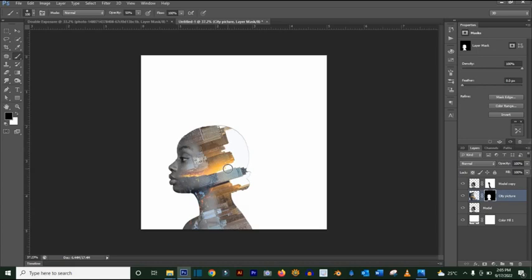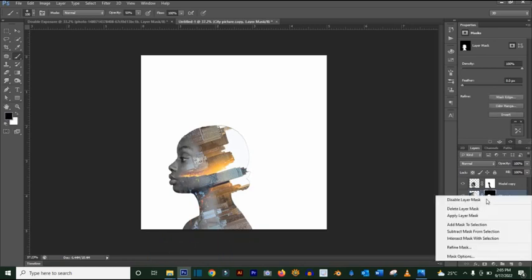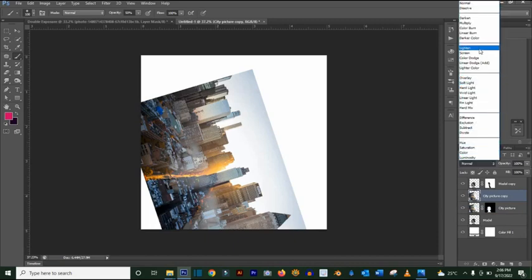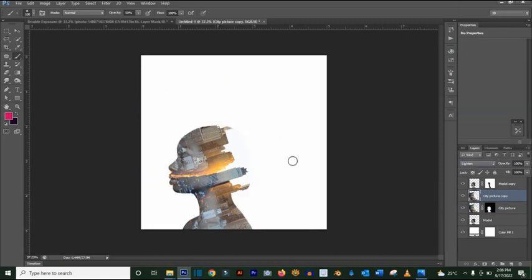So the next thing that we are going to be doing is to duplicate the layer of this city picture using Ctrl J, then click on this layer mask here, you right click and then delete layer mask. Once you do that, you have something like this, okay. So just go to blending option and change it to lighten, okay. Once you do that, you will have something like this.